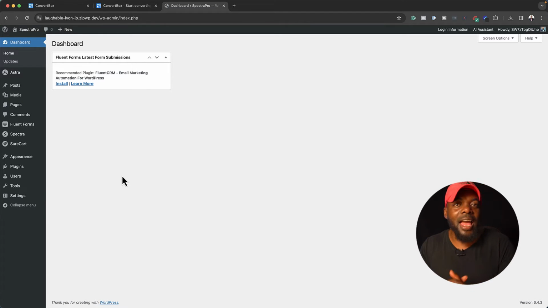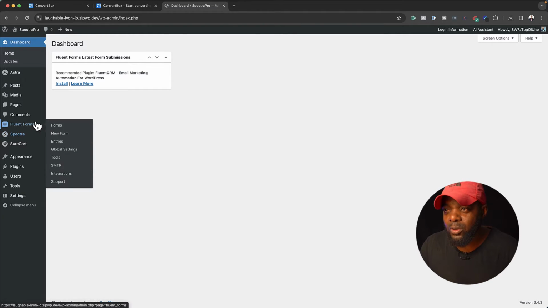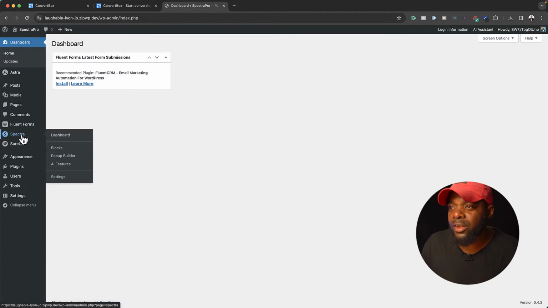So I've gone ahead and installed it. Now there's also one plugin that I need to install. It's called Fluent Forms, because I want people to sign up onto a form and then automate the process later. So as you can see here, I've already gone and installed Spectra, and I've also installed Fluent Forms. So let's go ahead and let's build our pop-up. So let's start off over here by hovering over Spectra, and then we're going to click on pop-up builder.